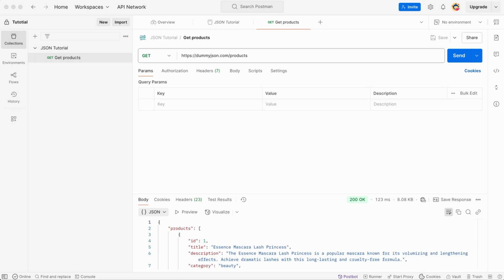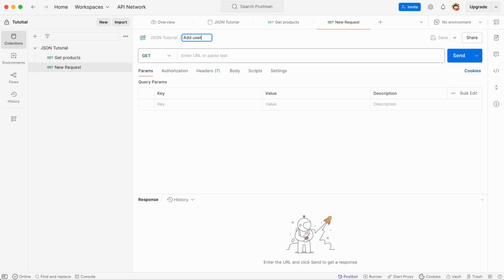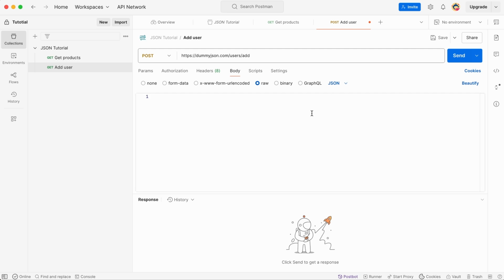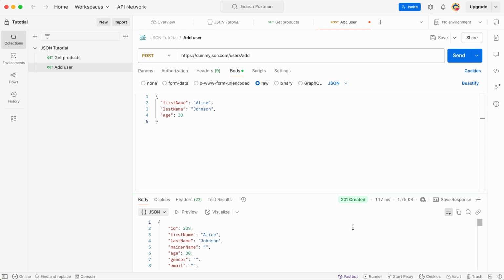Now let's see how to send JSON to the server. Again, we'll use our free API server. For example, let's create a new user. Change the request method to post and use this URL. Go to the Body tab, select Raw, and choose JSON from the Format dropdown. Then provide the body JSON. Click Send, and you'll see a response confirming that the user was added. Again, all in JSON format.